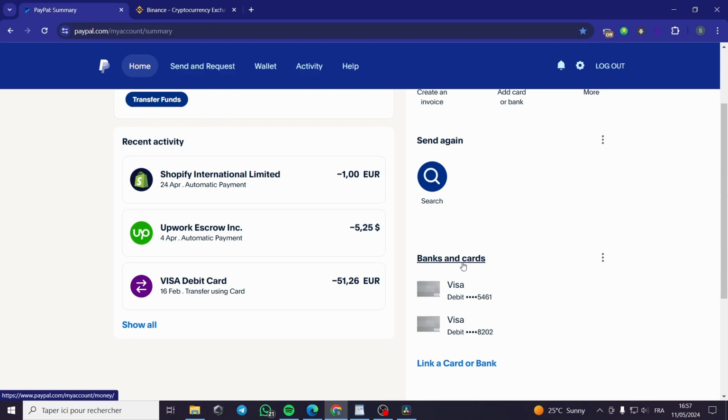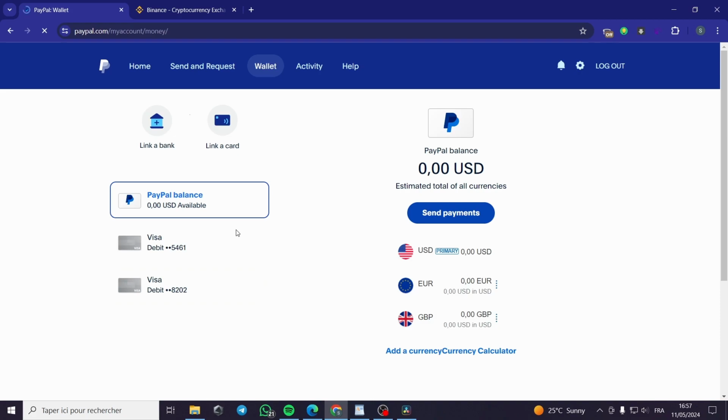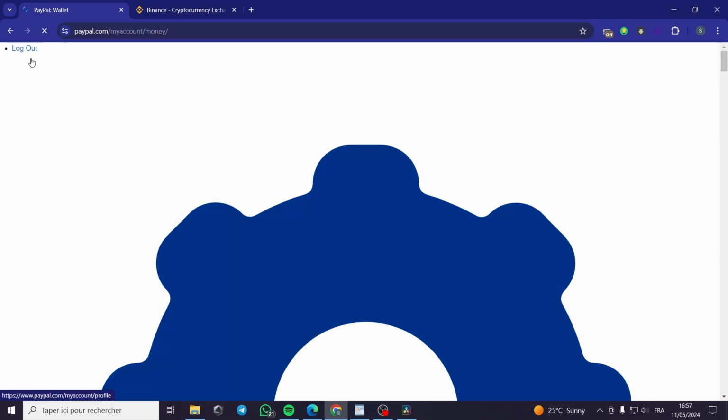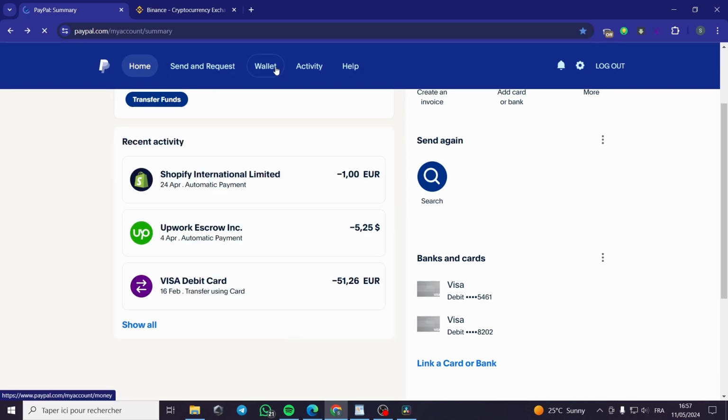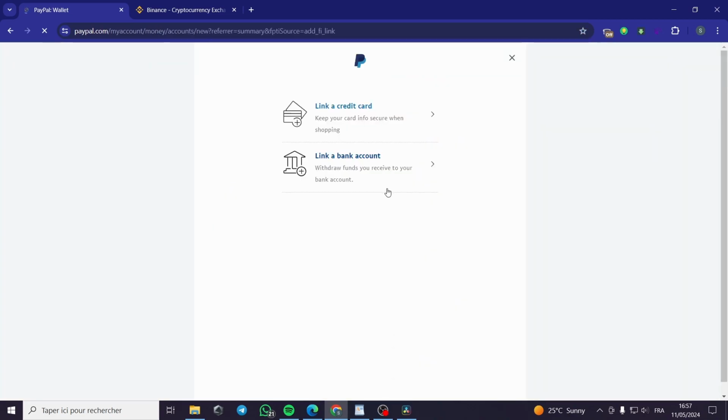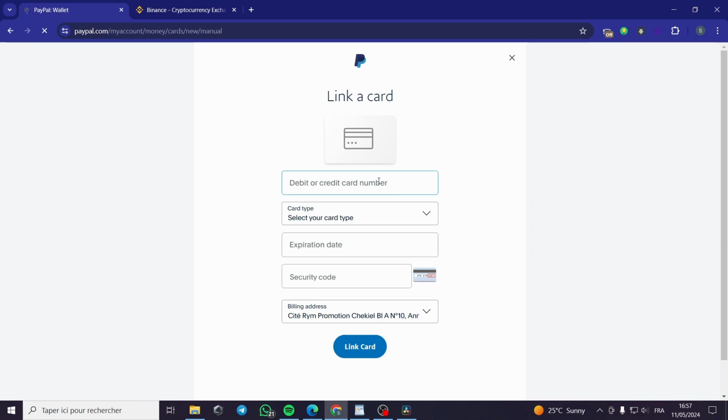What you have to do is to go to the banks and cards right here on PayPal. Then you can add the bank or the card that you want. For example, you can go to wallet and then add or link a card or a bank like this. Just go with the information of your card: debit card number, select the type, the expiration, security, then the address.